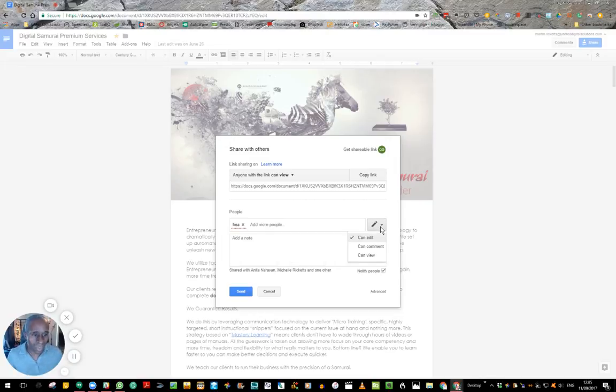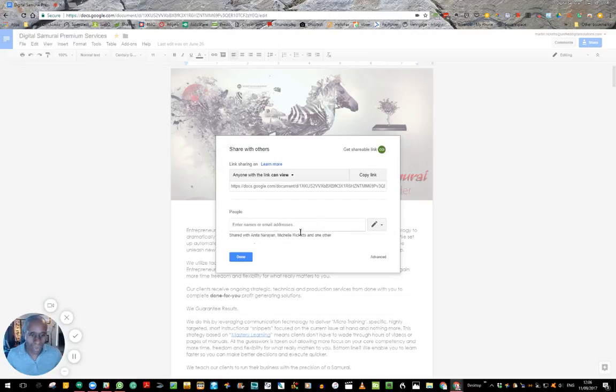And then you have a choice of whether you want them to be able to edit the document, or just comment on it, or just view it and not comment at all. And then you can put a note in there, and Google will send them a message.